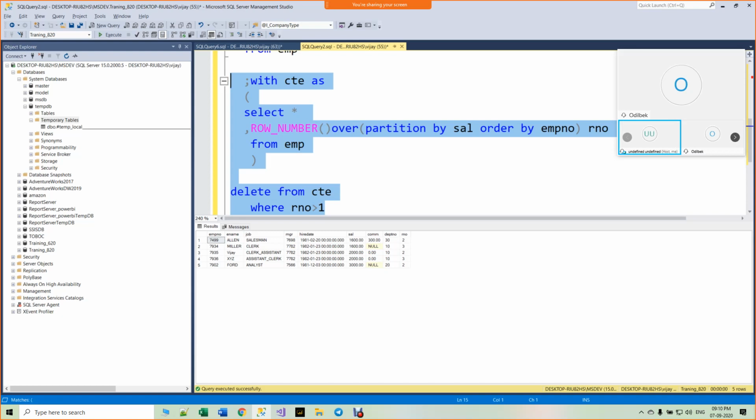This is called a window function. Row number is a window function. So this is the query to find out the duplicate records from my table and delete them. These are the duplicate salaries, the same salary having multiple employees. In that, we are keeping the first employee and deleting the remaining two employees. So we are using the row number function to do that activity.